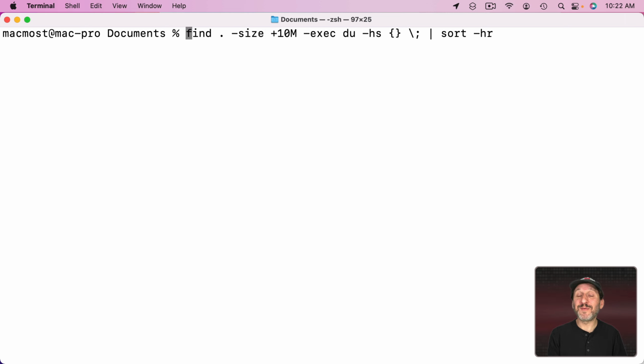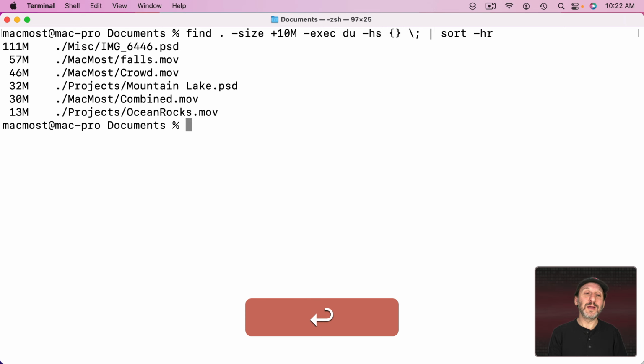And here's the ultimate command for finding the largest files. You find and then the current location that you're at and then dash size and then plus, in this case 10 megs, 2 megs, 2 gigs, whatever you want. And then you use exec to send those results into du, human readable, size again, and then you sort them, human readable, reverse order, and that gives you the largest files from that location.